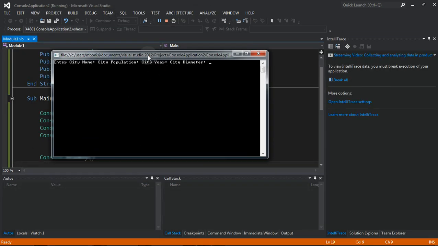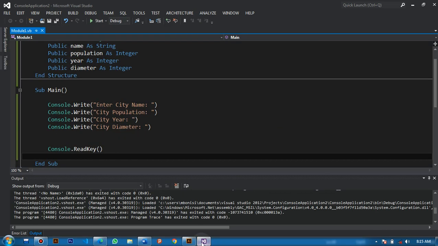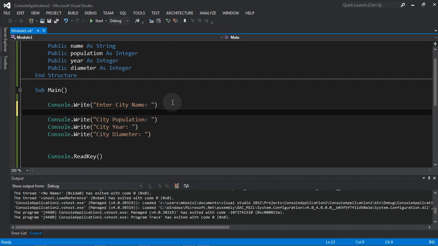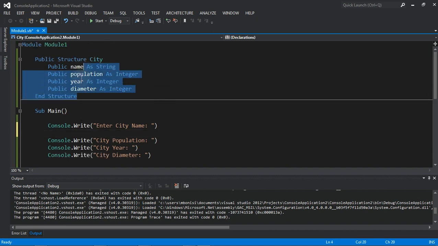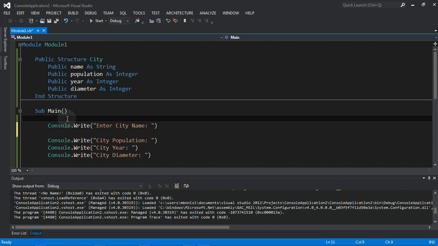As you can see, it will say enter city name, city population, but now we want to accept the data from the user. In order to accept data from the user, we want to access the string which we have declared here. To access it, we need to create an object for that type, for that structure City. How do we create it? We just say Dim, and let's call our object, how can we call it?